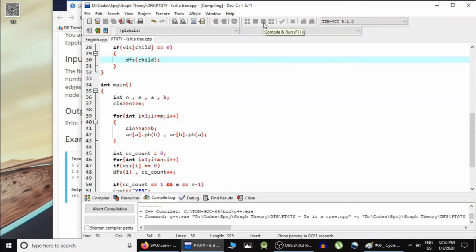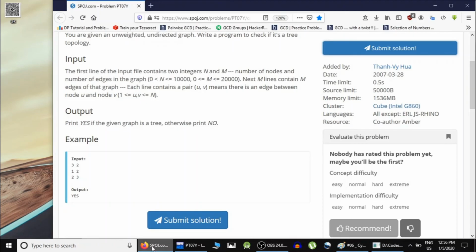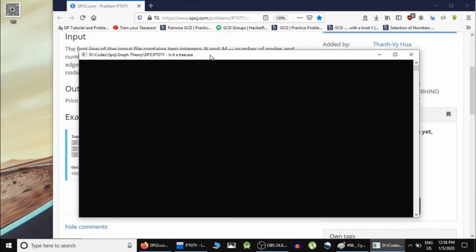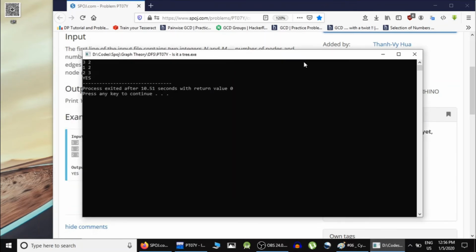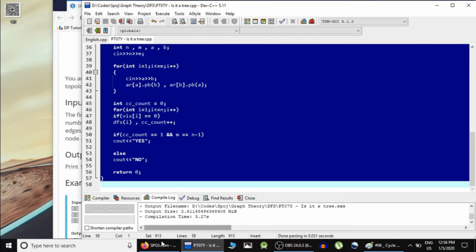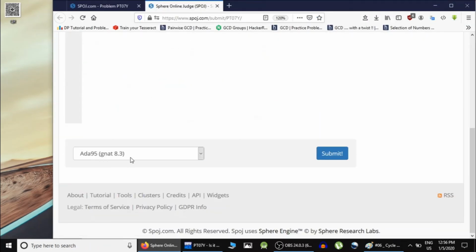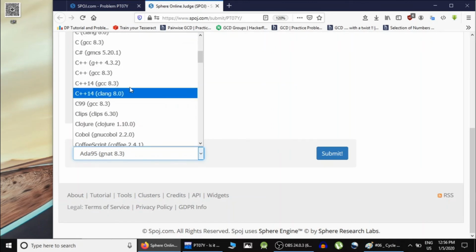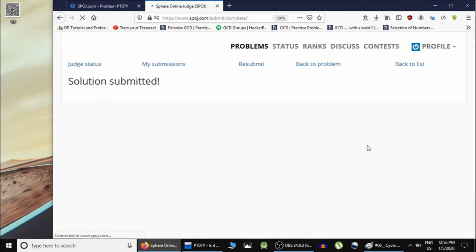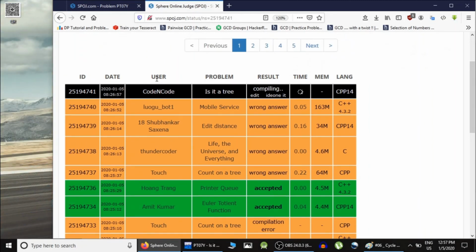Let's compile it again, and the compilation is successful. Let's run this sample test case. The answer is yes. Let's just submit it and see what we get, whether we get an AC or not. So change it to C++ compiler, C++ 14 GCC. Yes, and let's submit it. This is compiling, and I'm sure it would be an AC. I hope so. Yes, and we get an AC.